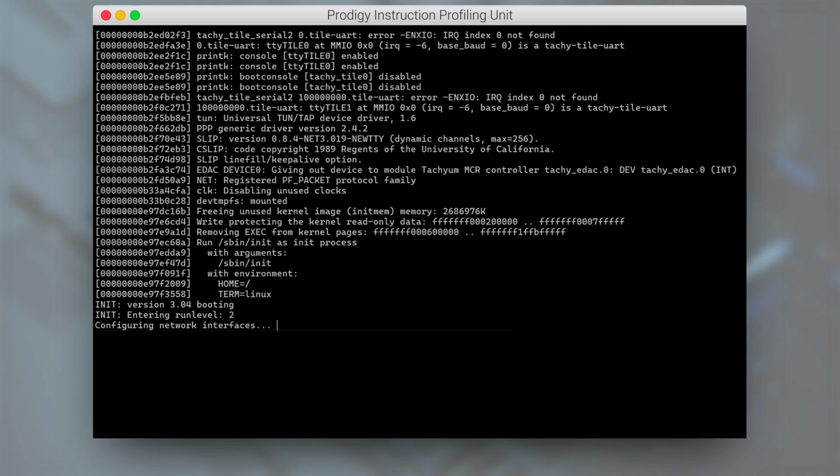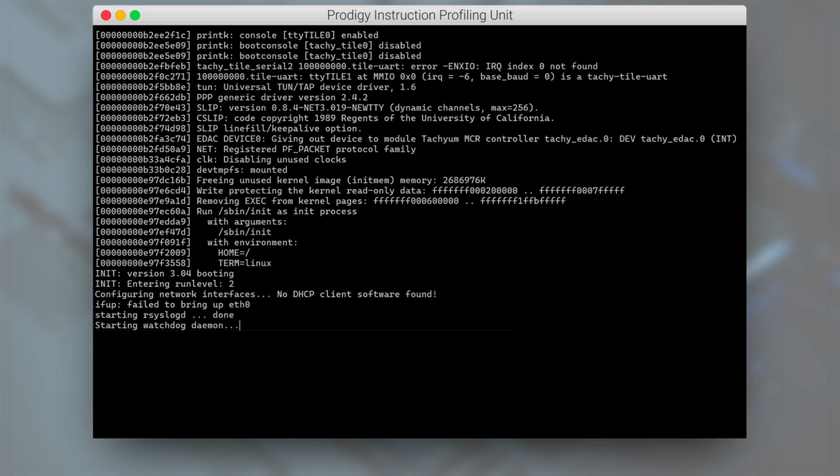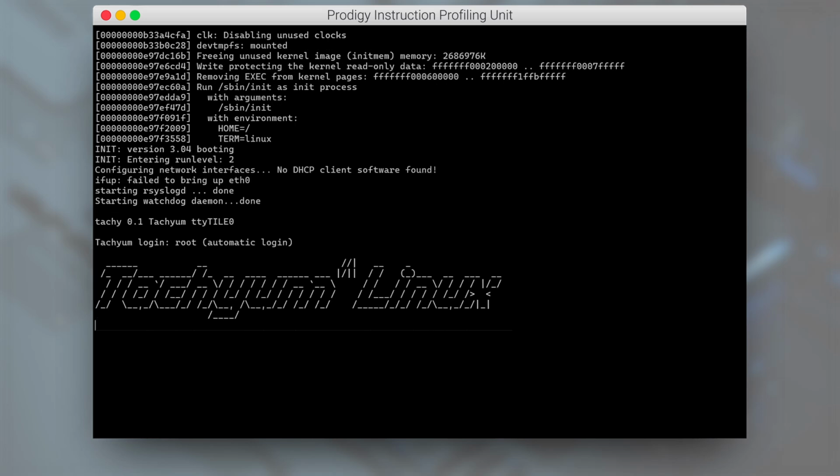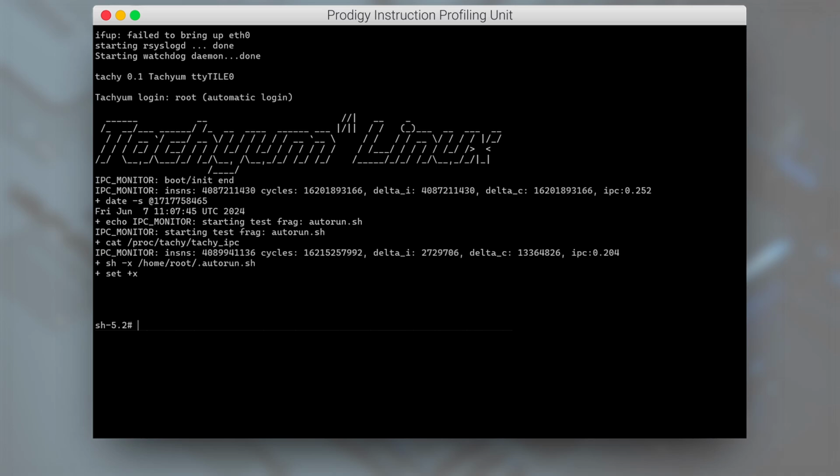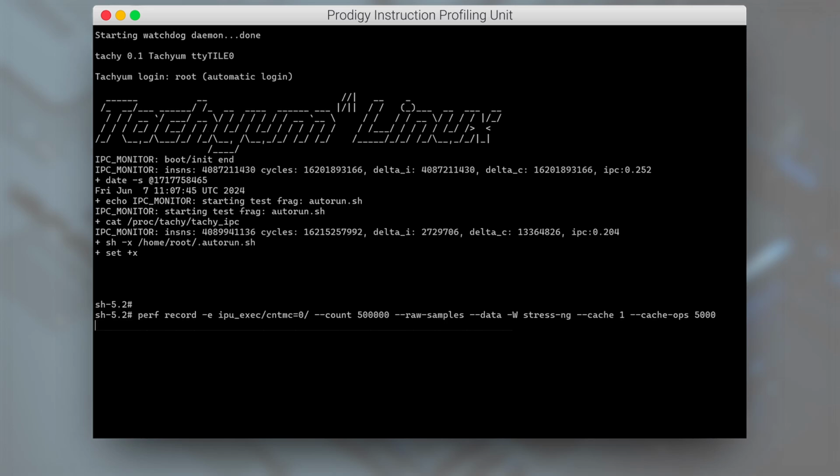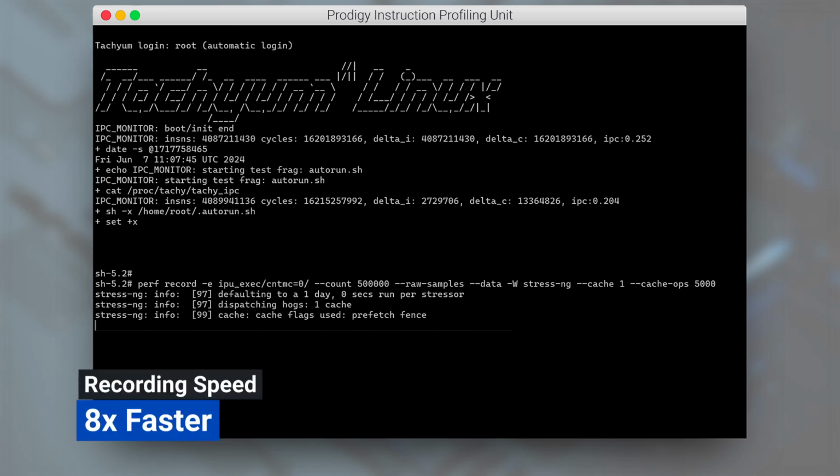We have added IPU support to one of the most frequently used performance collection and analysis Linux tools, perf. Let's observe how a typical session would look. We pre-booted our FPGA running the Prodigy design to the point where we can interact with the Linux command prompt. We'll speed up the recording while it's crunching.